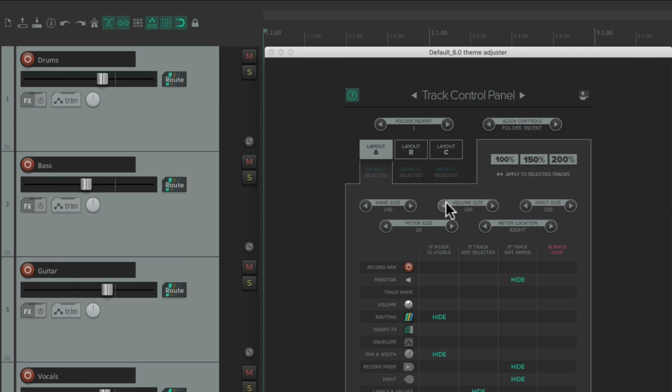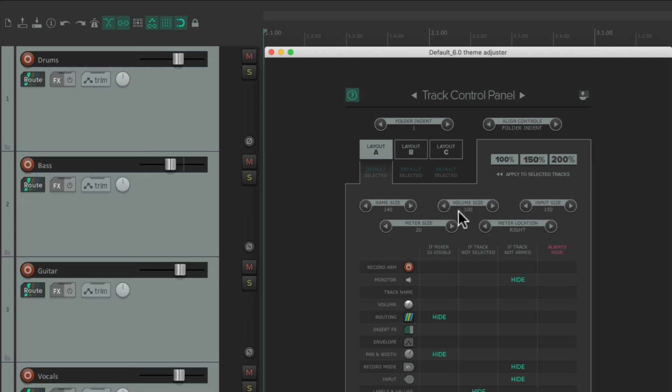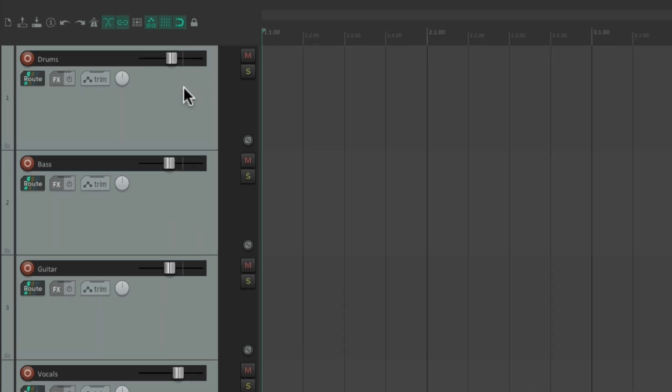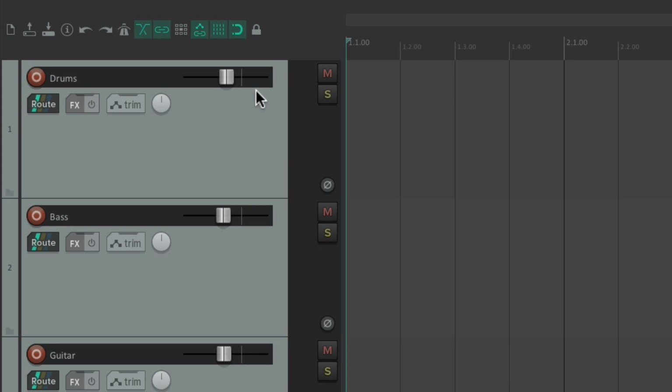Let's make it a bit smaller, about 100. Now we have a fader for each one of our tracks. If we want to bring the level of our faders back to the default or 0, we can just double click them. That's going to work with any fader or knob in Reaper. Just double click it to put it back to 0 or the default.